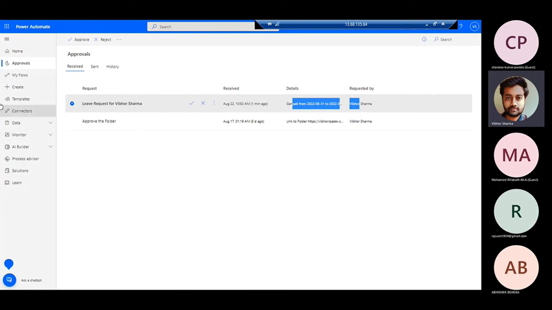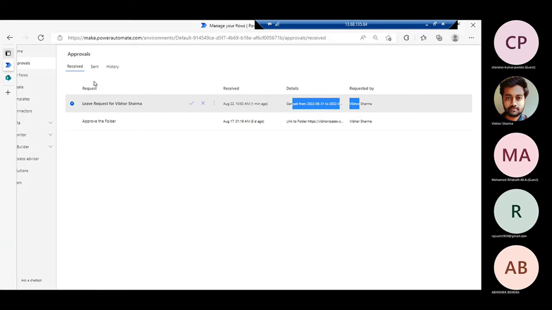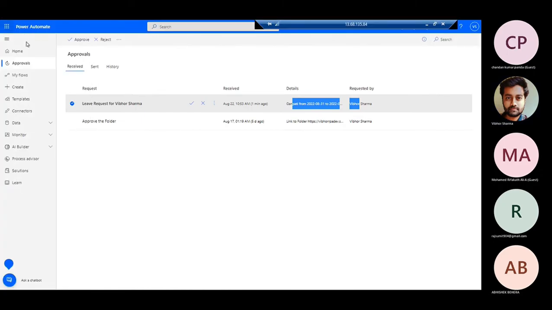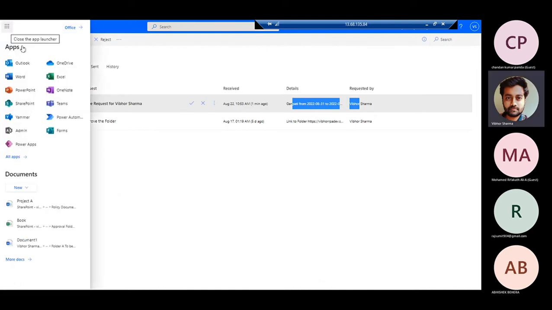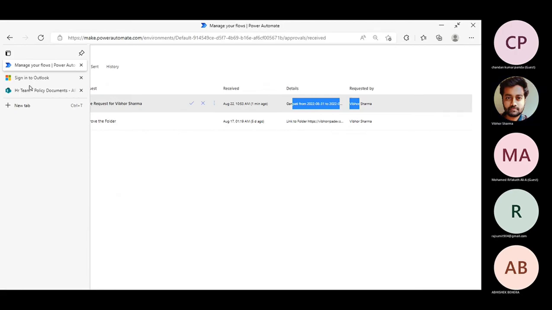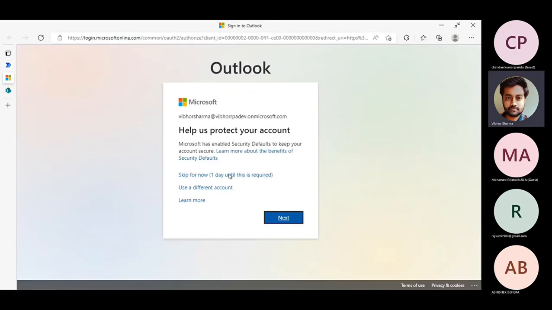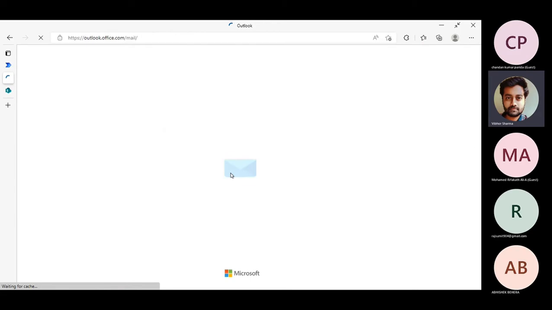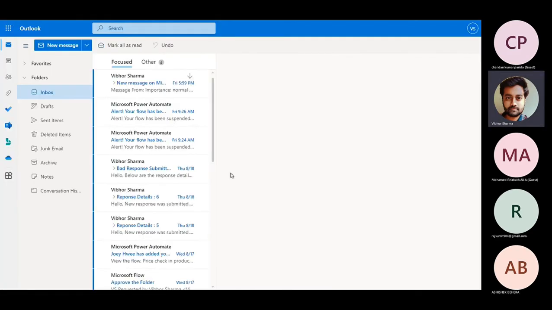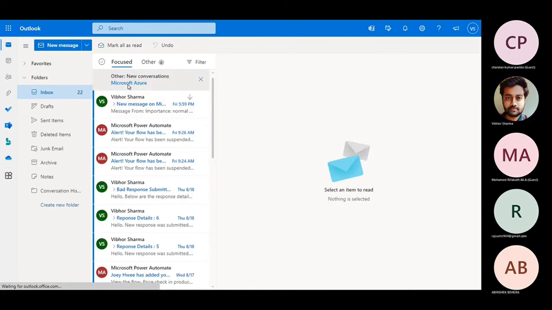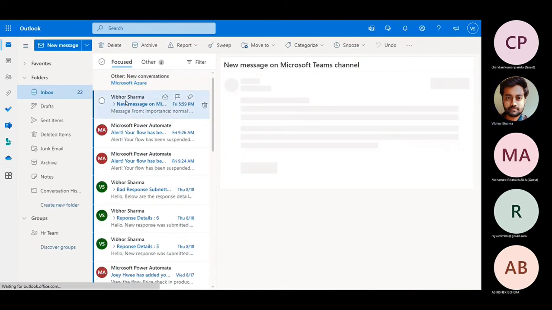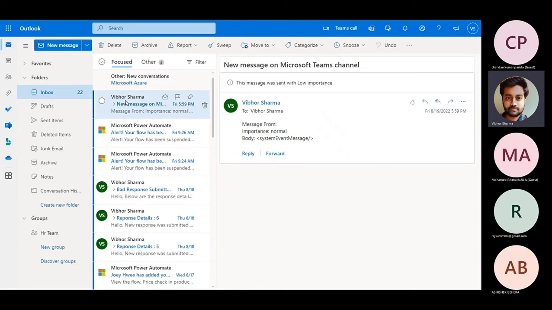You will also receive, or the approver will also receive, an email in their Outlook. And on your cell phone, you can also see that there is an activity section. And when you go to the activity section, you will find the approval requests section as well.